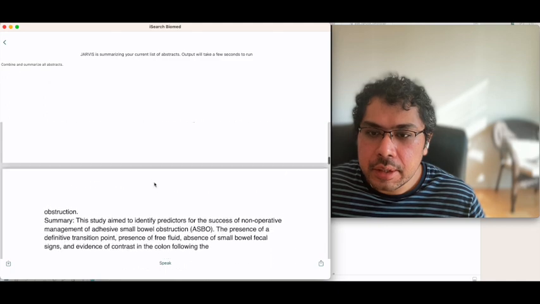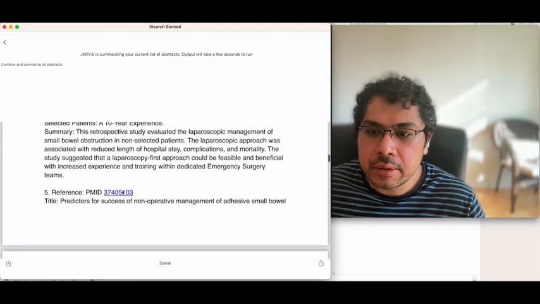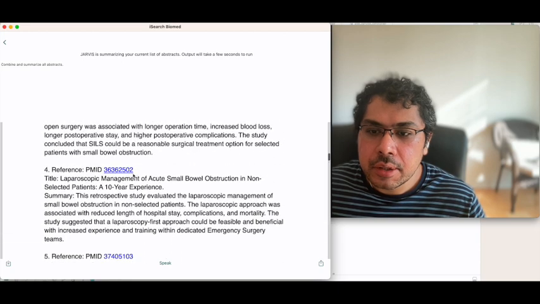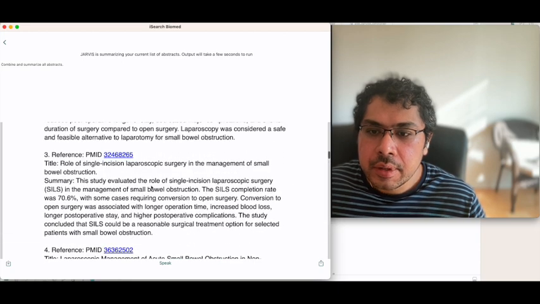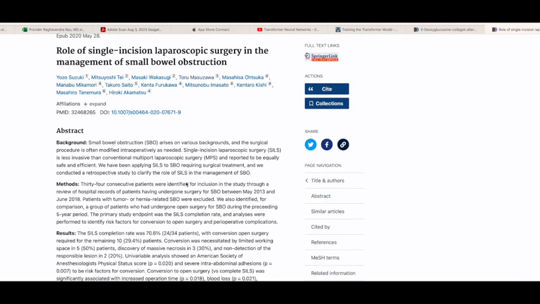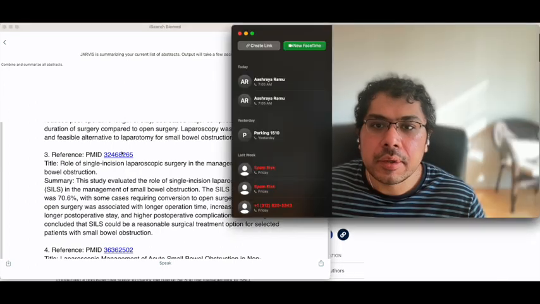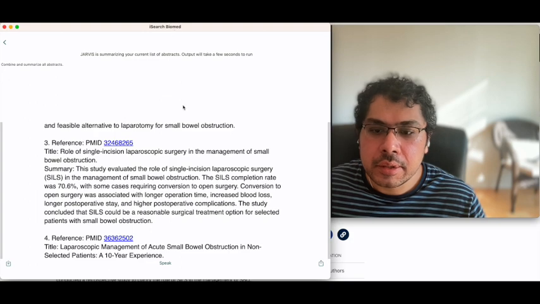The good thing is it gives the PubMed ID as a reference to each abstract. So you're able to just click on that, and it's going to open up in the browser. So you're able to verify that you're looking at the right data for the right study.